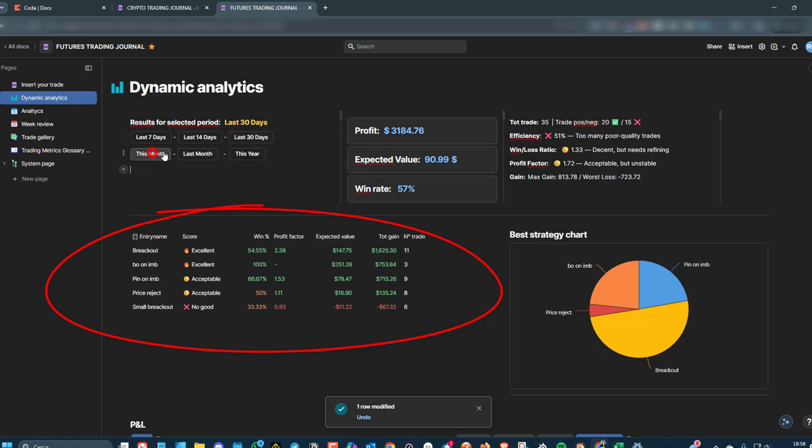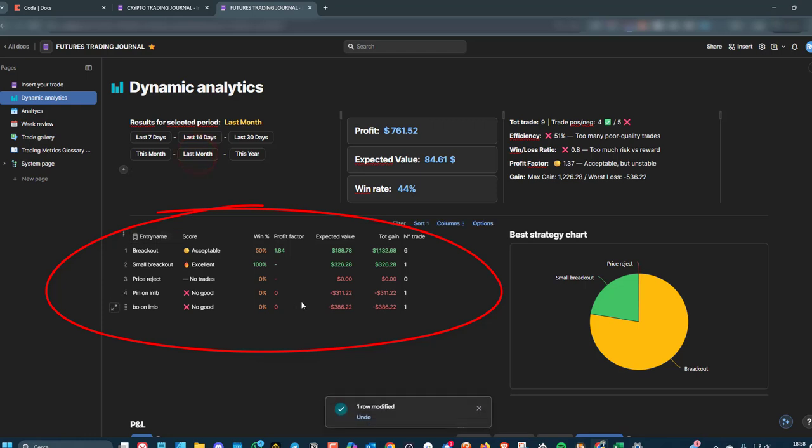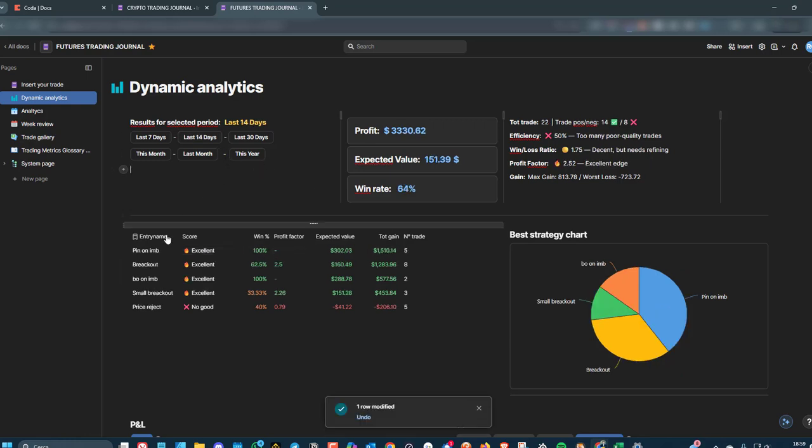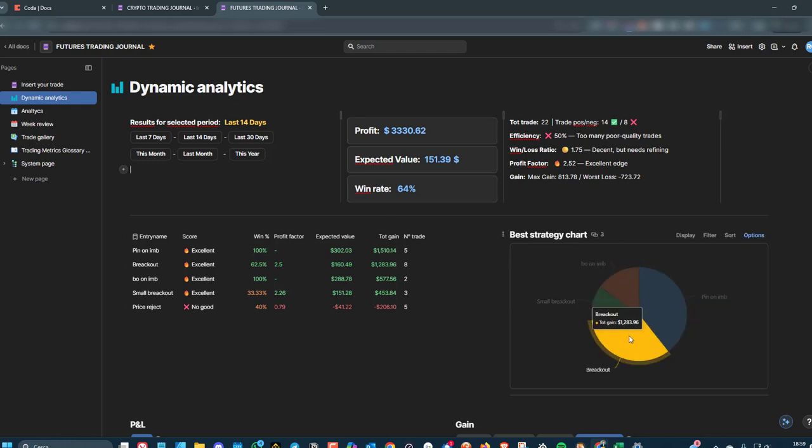Now let me explain why. These are your strategies. It's vital to keep track of how each strategy performs. For example, in the past 30 days, breakout was excellent. High win rate, most gain, most trades. In the past 14 days, a different strategy brought the highest gain and expected value. 100% win rate on 5 trades. That's huge. And the pie chart here also changes dynamically to reflect this.